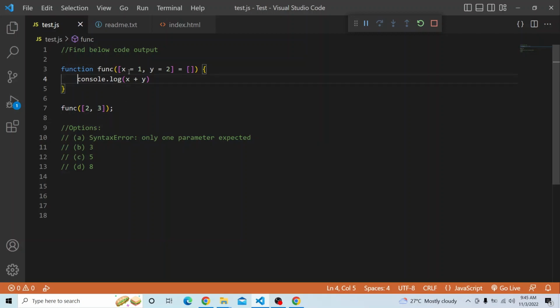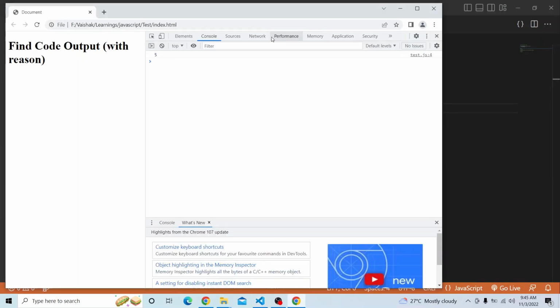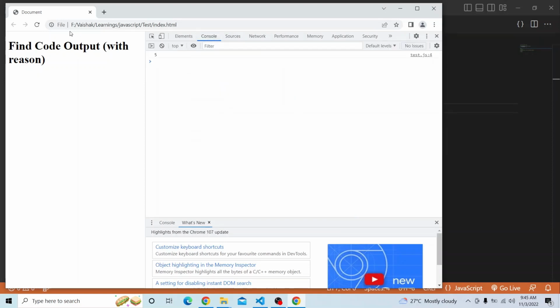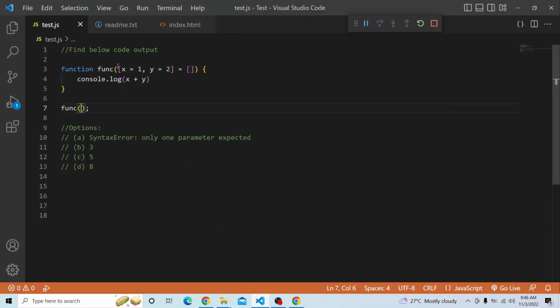Okay, so now there is another scenario. If we are not passing anything in func, in that case what will happen? In this case also, because it's already defaulted to x equal to 1 and y equal to 2, even if we are not passing any value, let me remove this breakpoint and we'll see the console. You can see here, then also the answer would have been 3, because it's already having default values 1 and 2. So even if there are no parameters passed into func, the values will be assumed as 1 and 2, and it will be 1 plus 2, that is 3 is getting printed.